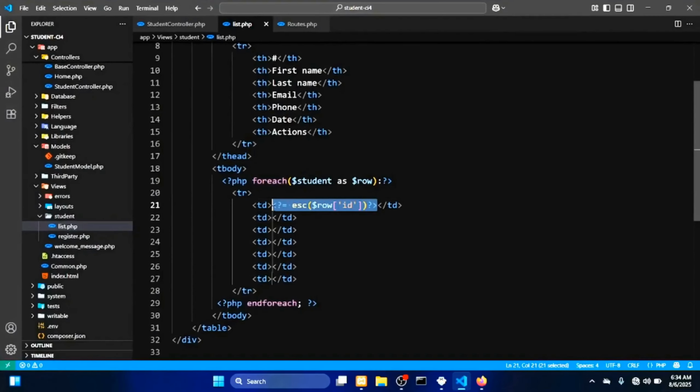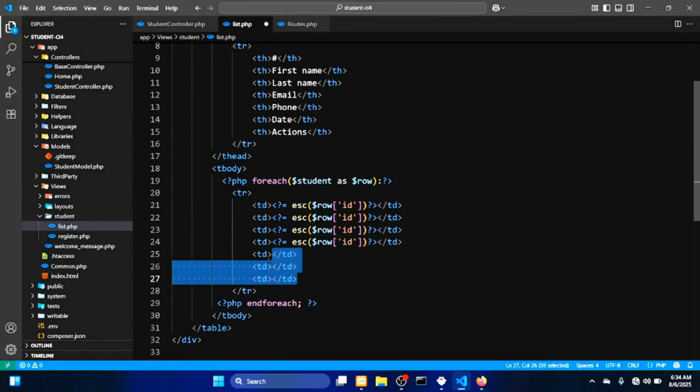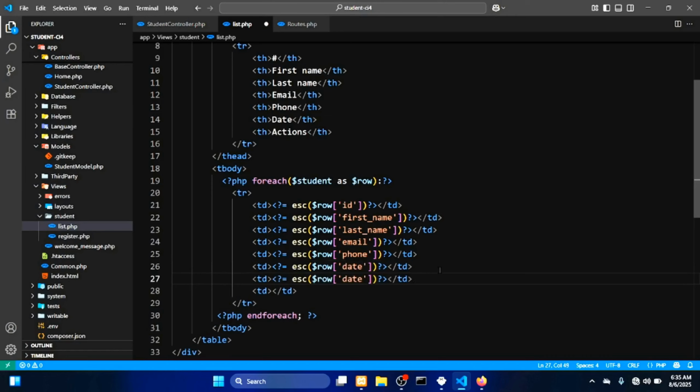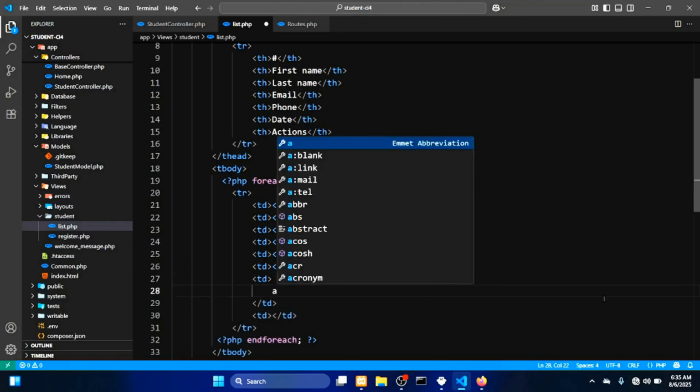Then copy that and paste. Then paste. Change those to first name, last name, email, phone number, date, and the last will not be like that, will be buttons.